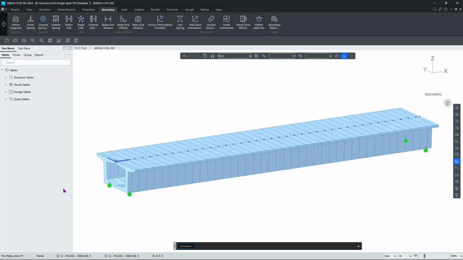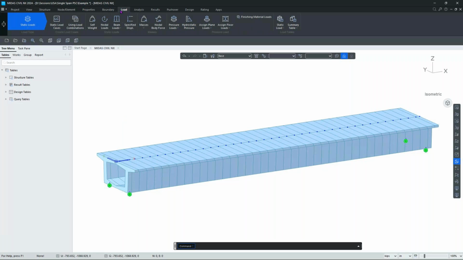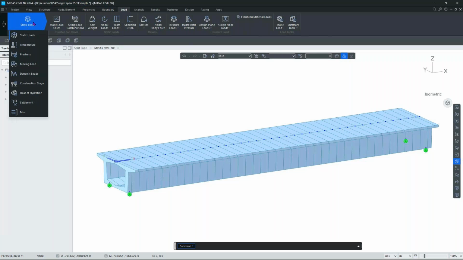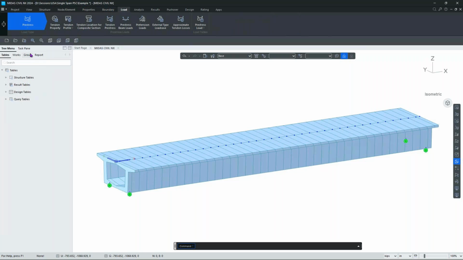So we will be sticking to the third option, which is the most basic option for now, which basically depends upon the tendon coordinates in the global X, Y, and Z coordinate system. In that case, to define the tendon, I'll go to Load. From this particular drop down, I can select the Pre-stress option.